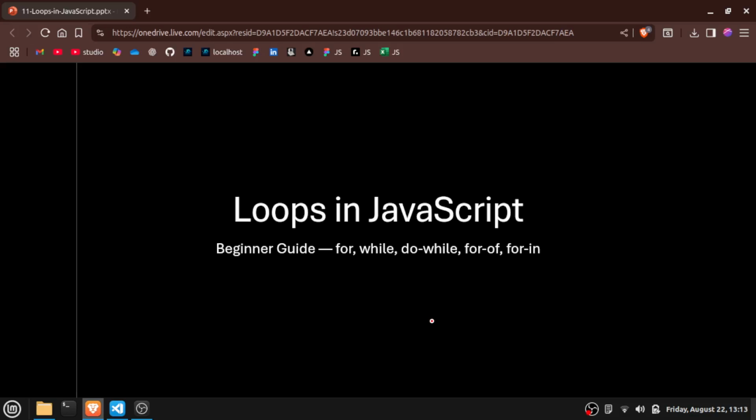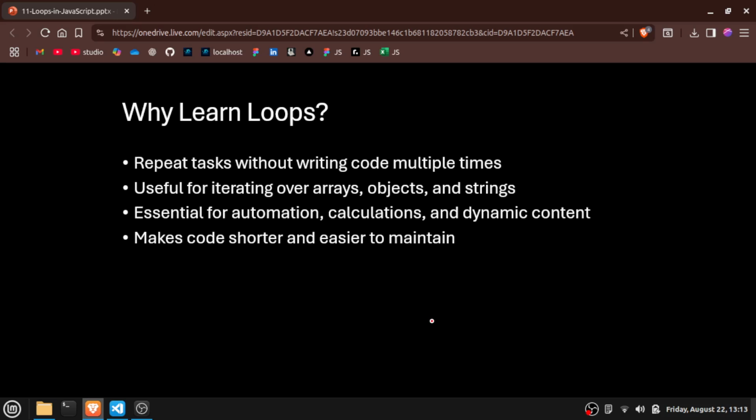In this video, we are going to learn about loops in JavaScript. Loops are very useful when you want to repeat a task multiple times without writing the same code again and again. Why loops? Imagine you want to print numbers from 1 to 100. Writing 100 console.log statements would be painful, right? That's where loops come in. They let us automate repetitive tasks, handle arrays, objects, and make our code much shorter and cleaner.